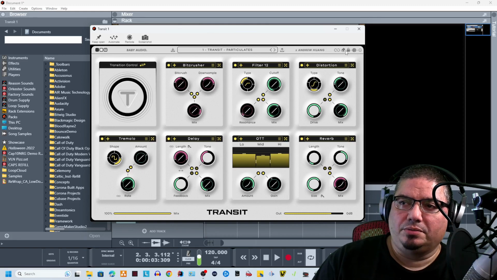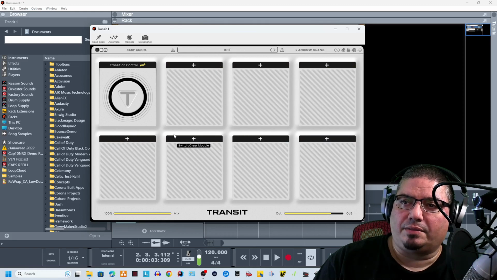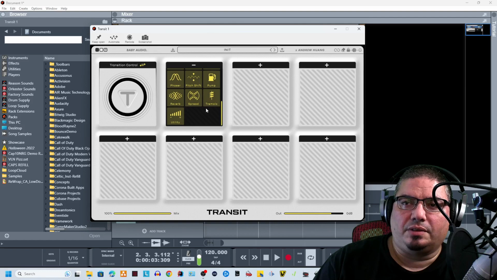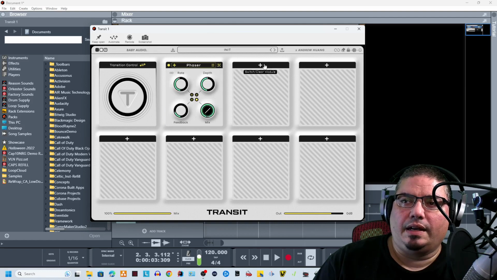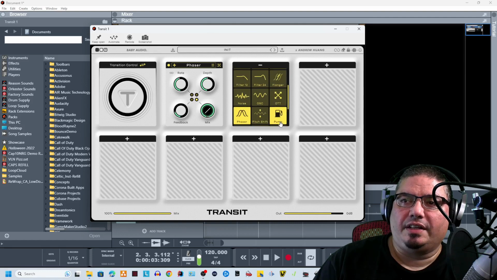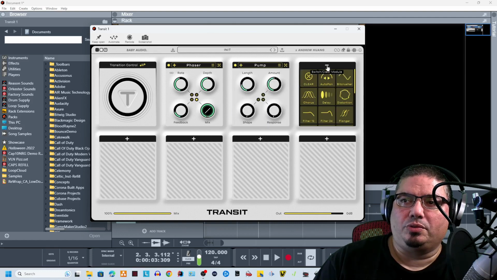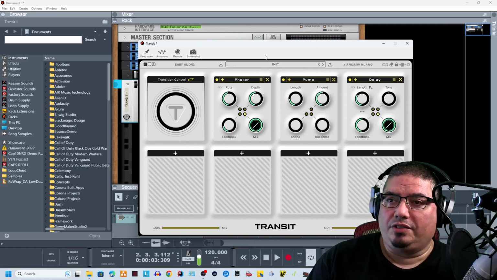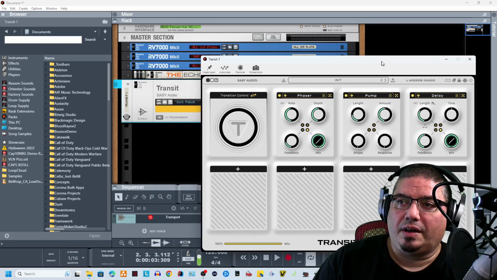If I wanted to create my own effect, I could just clear this whole thing right here, click that eraser and then the checkbox, and now I have 7 empty slots. I can press the plus sign and select one of the effects that are in here. Say, for example, I wanted to add phaser, and then I want to add pump effect, and we'll throw a delay on there. Boom. Now that I've got that all set up, all I'd have to do is put some kind of sound through it. Let me grab something real quick.